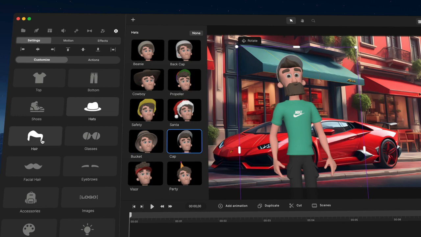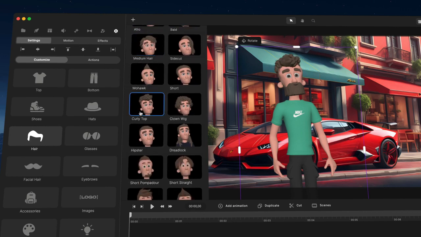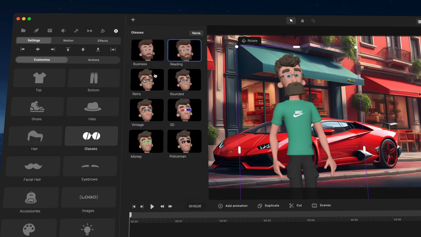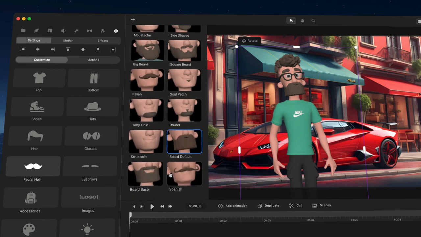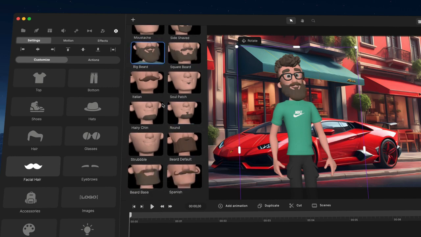You can go ahead and change the hairstyle. If I just remove that hair and maybe make him like this, you've got different styles, something like that. You've also got glasses. And we've got facial hair. So you may want a Spanish one or like a big mustache. And as you can see, you can really start changing around the appearance of your character.